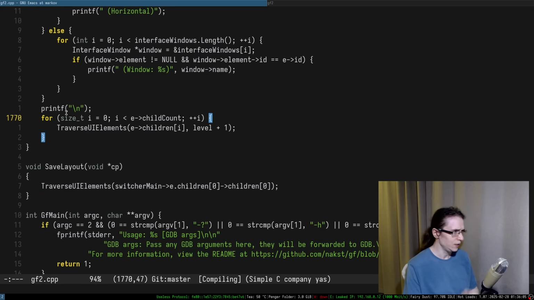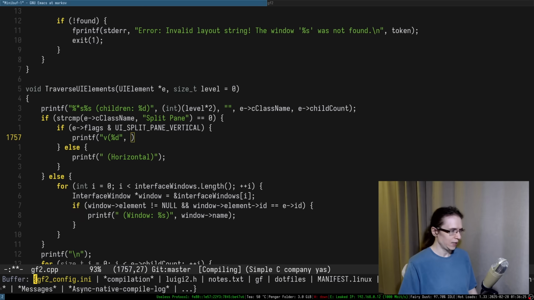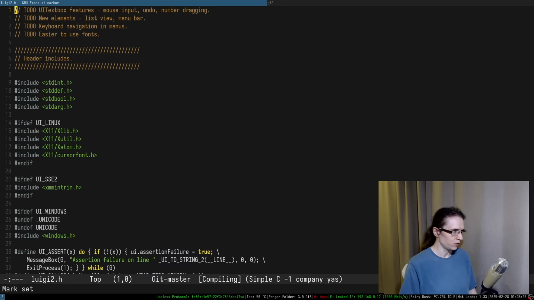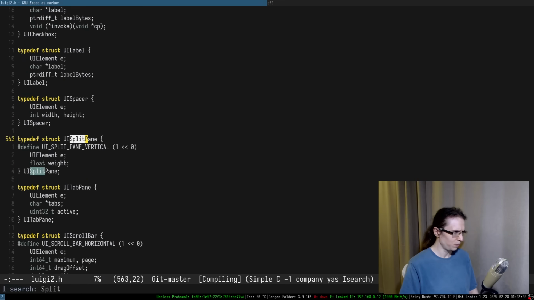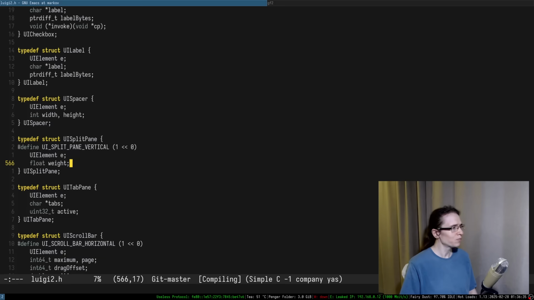So, yeah. We have a split pane, and it is a vertical one. That means we do printf v, and we're opening this entire stuff like that. Now we also have to specify the position. This is going to be an integer position. And as we already discovered, for split pane, this is a weight. So we have to take weight.